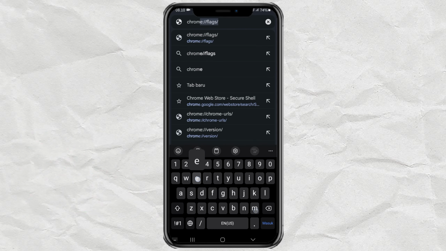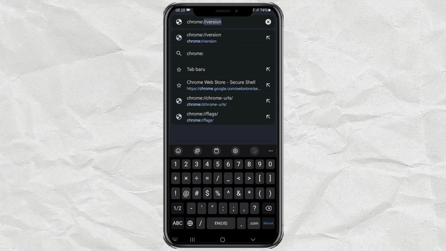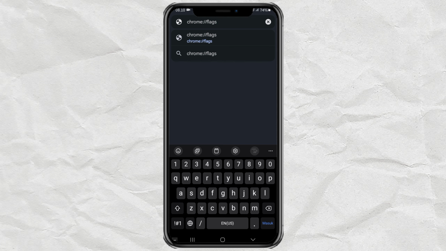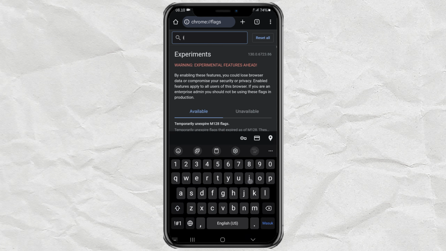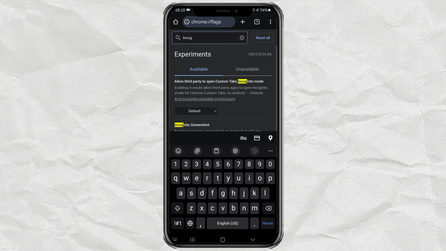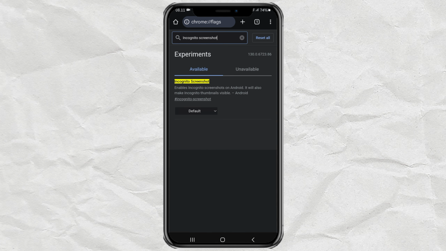Then type Chrome flags in the address bar. Look for a hidden feature called Incognito Screenshot. Then change the option from default to enable. And relaunch your Chrome app.